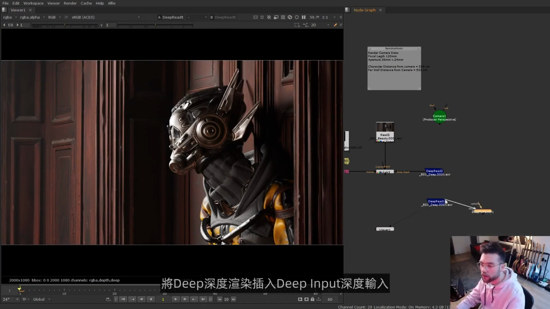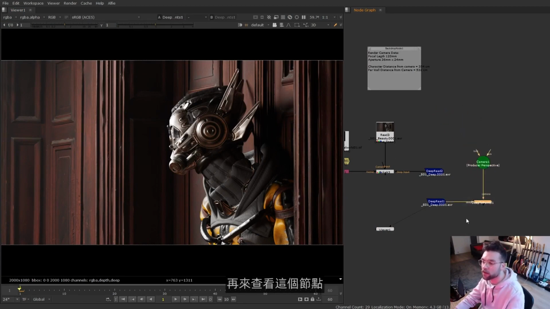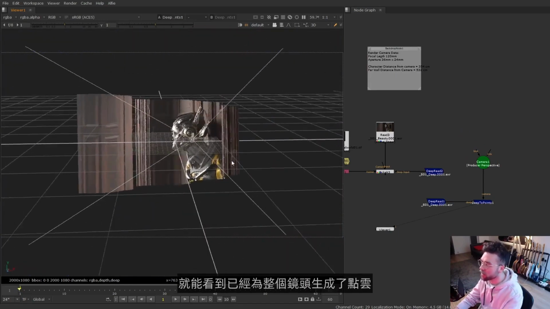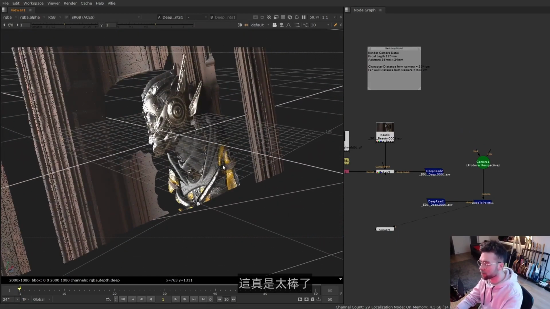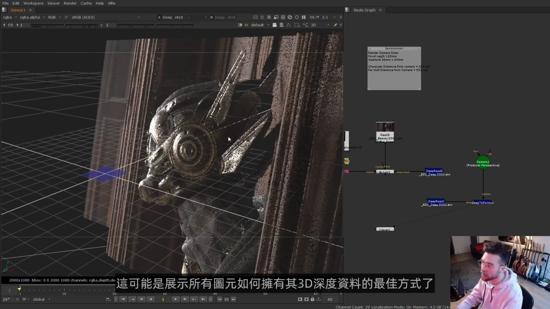Then if I plug the deep render into the deep input, and plug my render camera into the camera input, and look at this node, and then go into the 3D view, you can see that this generates a point cloud for the entire shot, which is really amazing. This is probably the best way of demonstrating how all the pixels actually have their own 3D depth data.